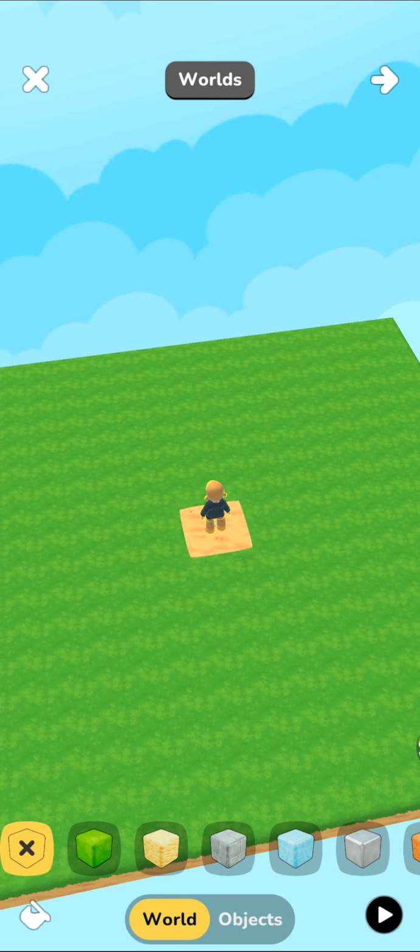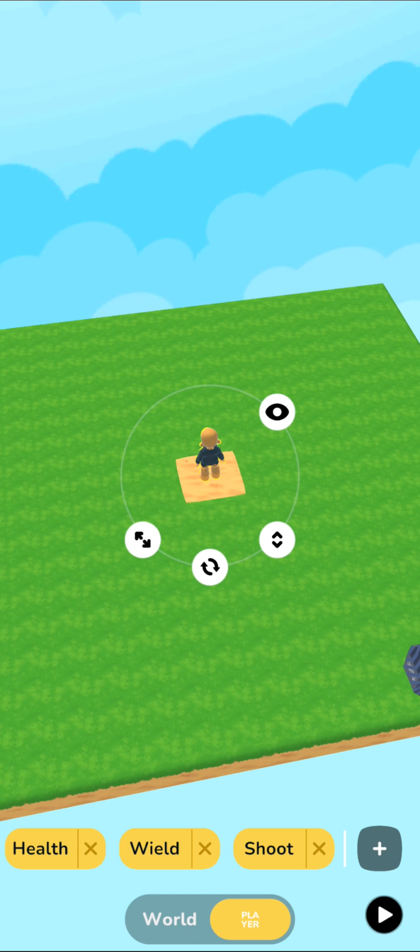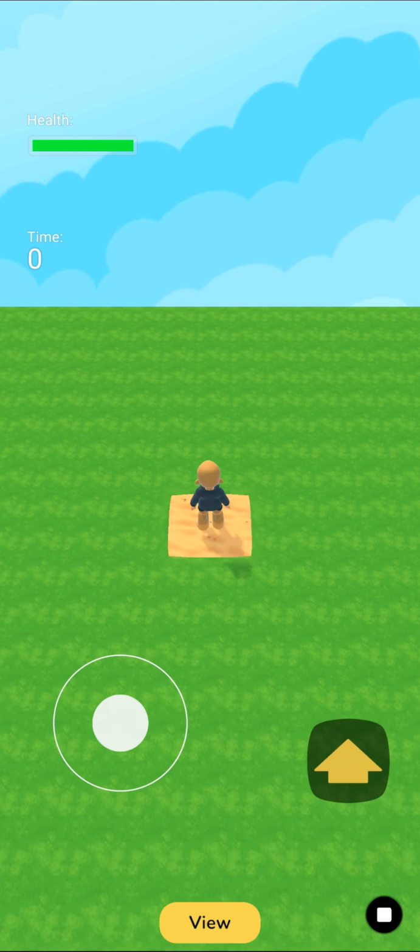So what we want to do is first create a simple custom rule on this character. While I'm here, let's say that I don't want the ability to attack, so I'm just going to get rid of the wield behavior and the shoot behavior. When I go back to play, you'll see that the button with the attack symbol on it has now disappeared.